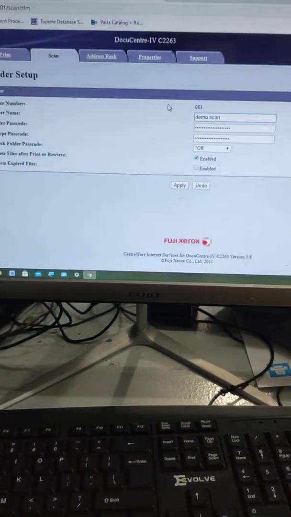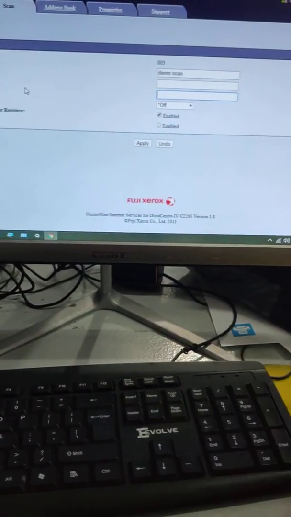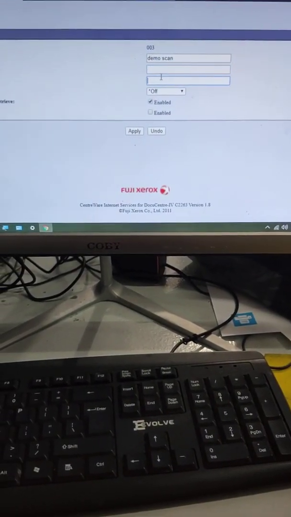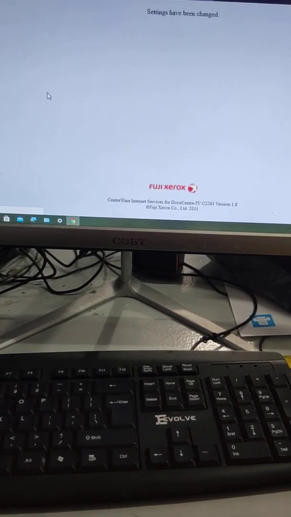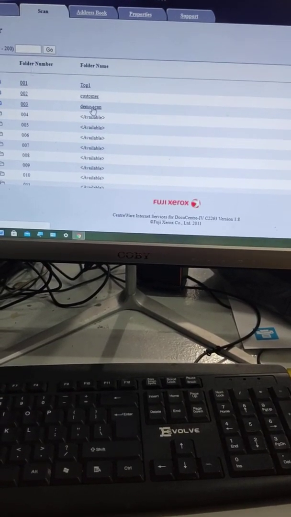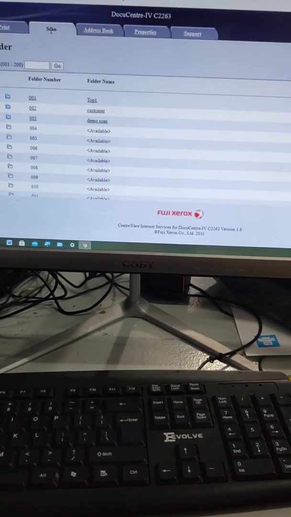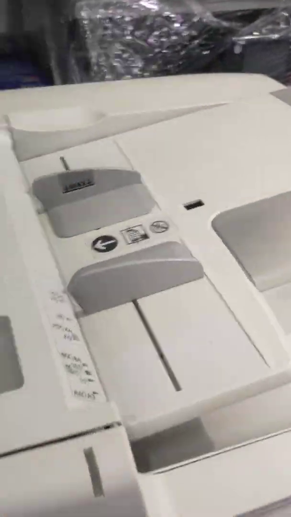Create a folder name. Then it's up to you if you put a password. We apply now. Okay, it's already there. Demo scan. File name for that photocopier. Okay, we will now scan a document from this Xerox copier.